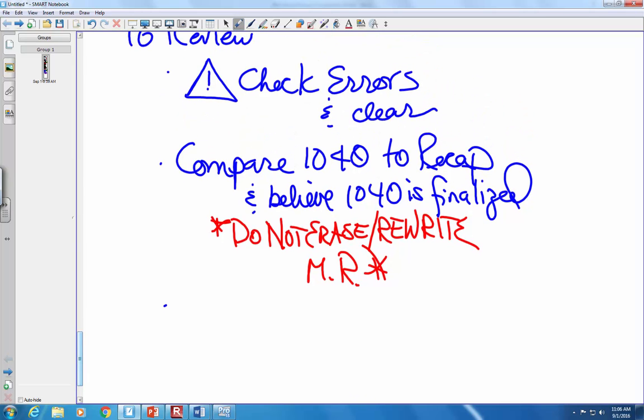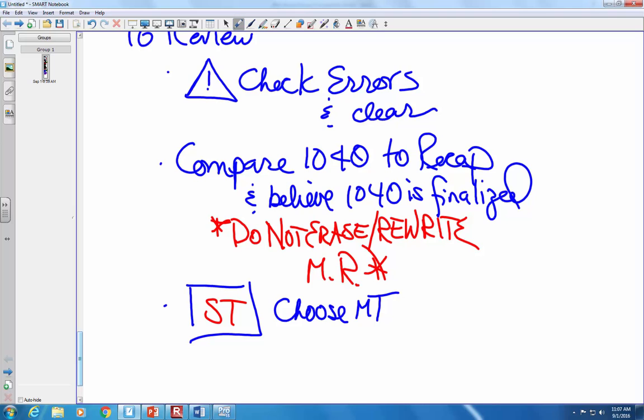Okay. Then, once you feel like, okay, my Montana's correct, you're going to go up and click on that red ST button, and you're going to go to state, and you're going to choose Montana. And it's going to say something like, do you want to transfer all the data? Yes, please.